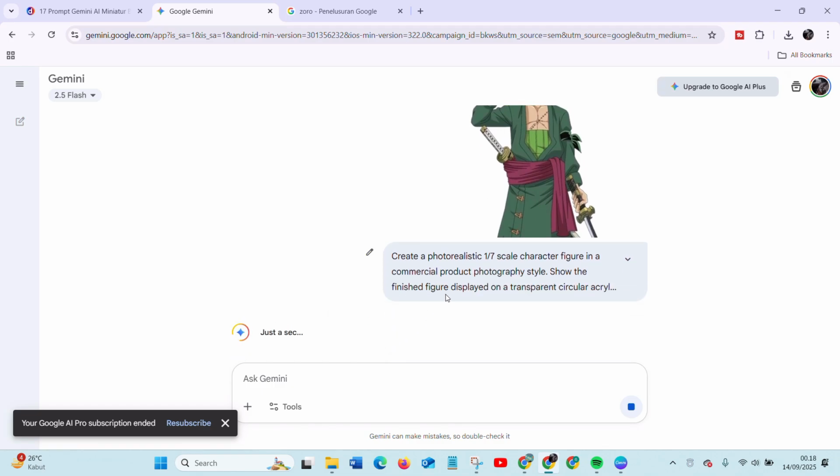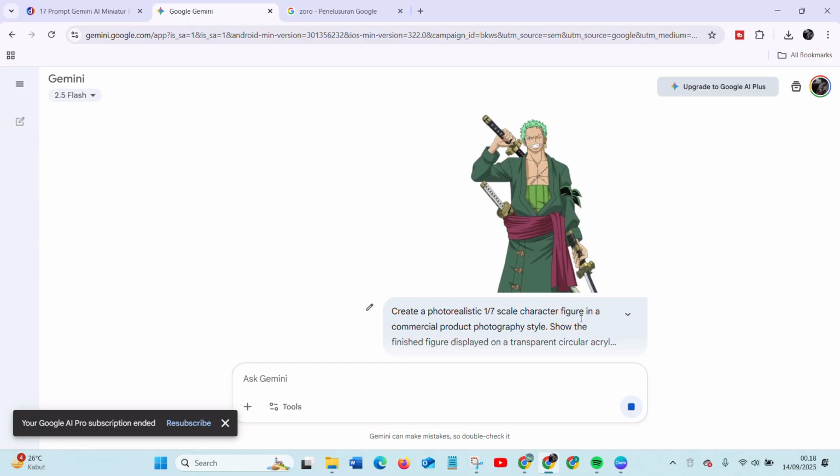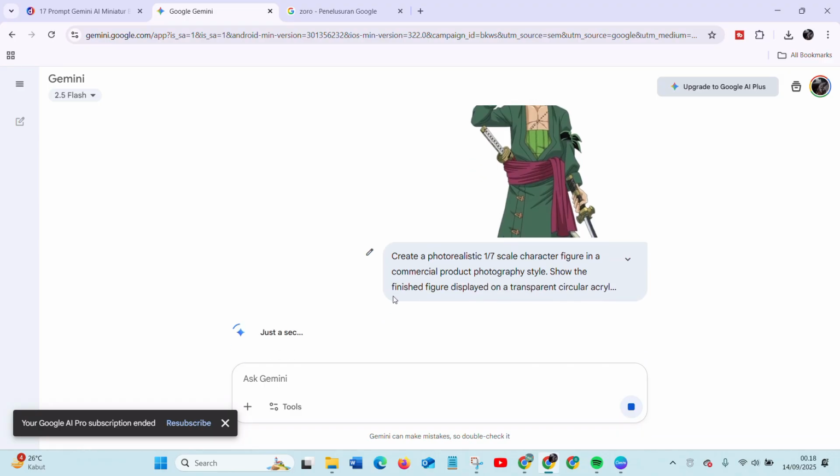Not only on Gemini, you can also create this 3D character figure with other AI tools like ChatGPT or Canva or Blackbox AI or any other AI that you know.